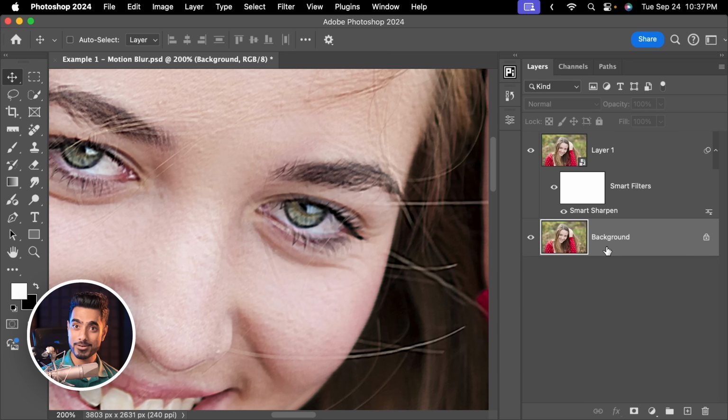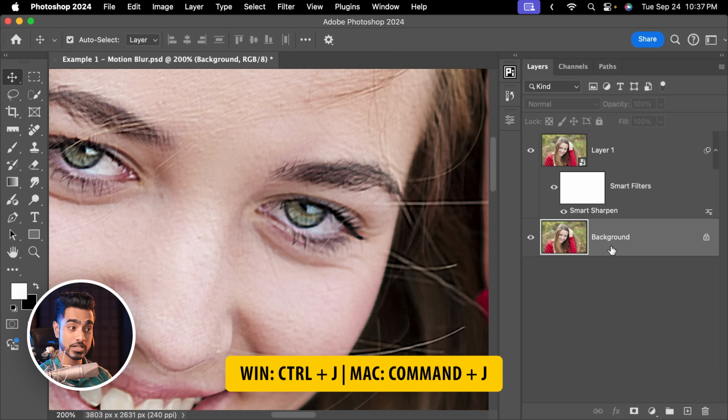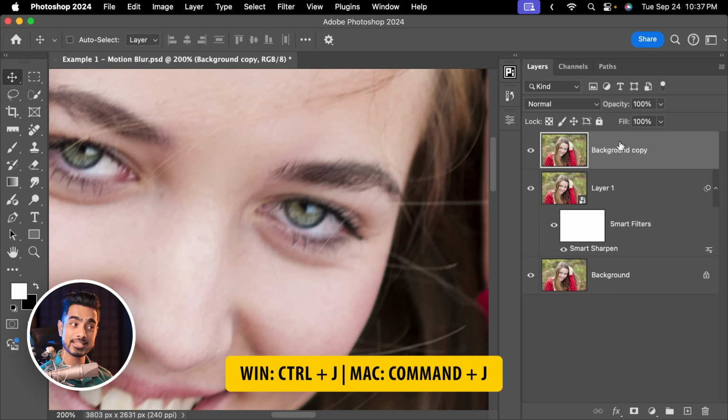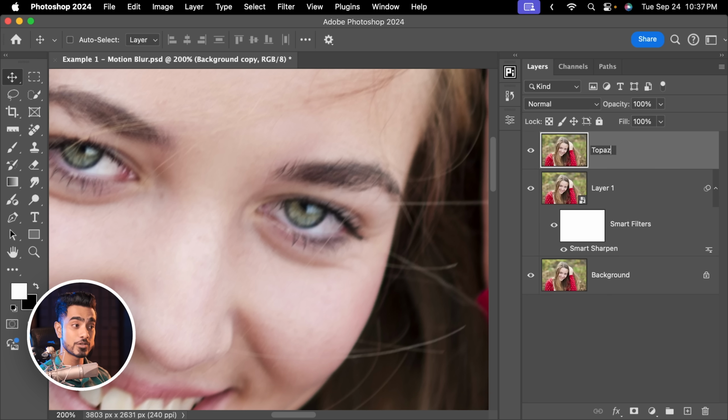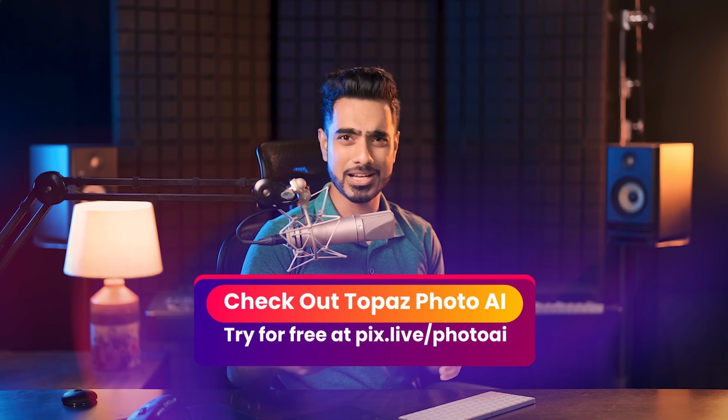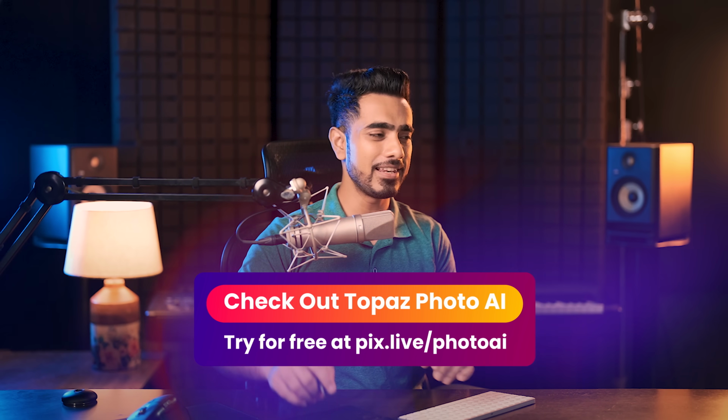So I'm just going to do a comparison right here. With the background layer selected, press Ctrl or Command J. And let us place it at the top and name this Topaz. By the way, it's also available as a plugin for Photoshop. You can try it out for free. I'll link it up in the description.